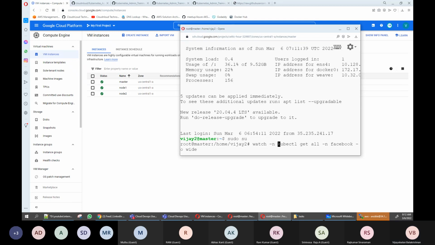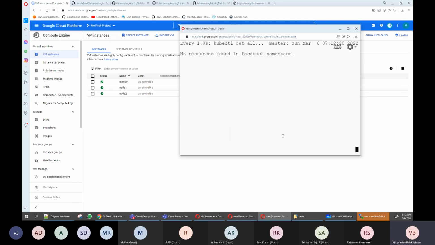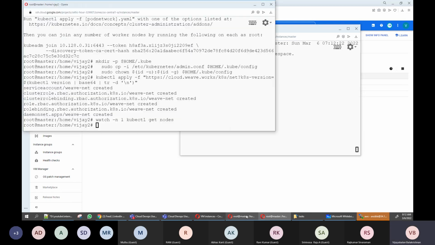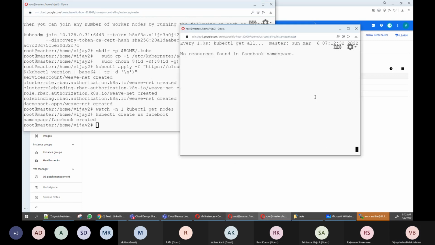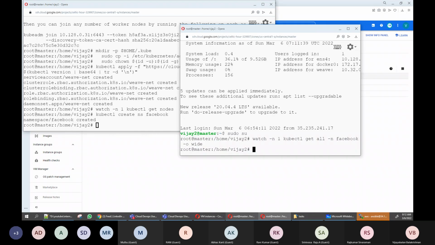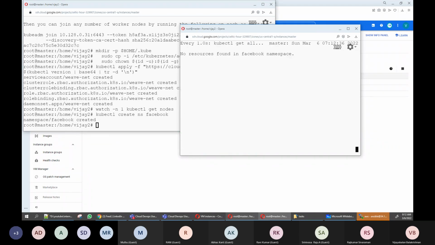Sorry, on every second. So let's wait. So there is no namespace. So we will create the namespace. kubectl create ns Facebook. So there is no resources inside.